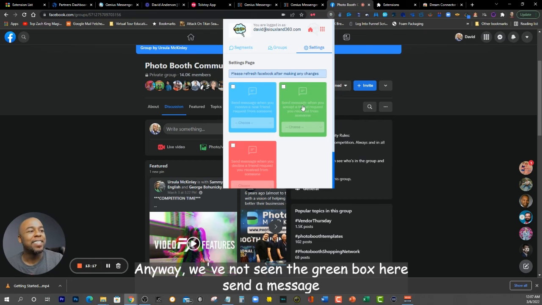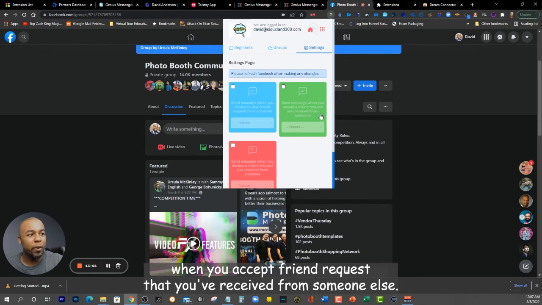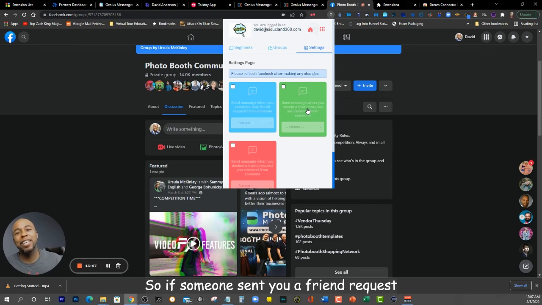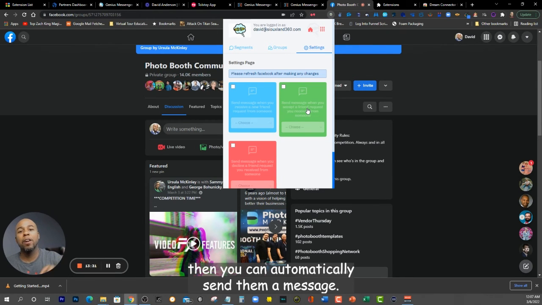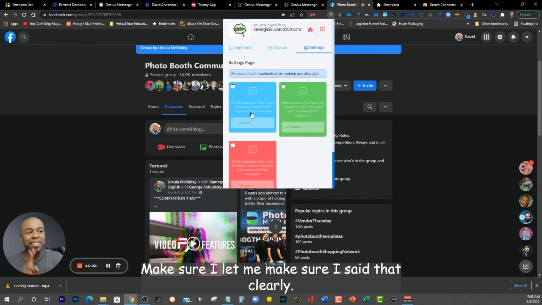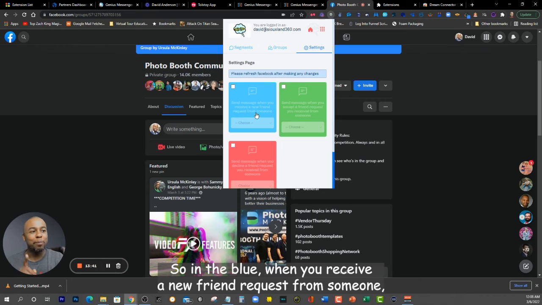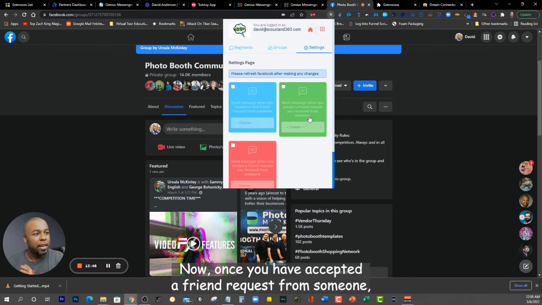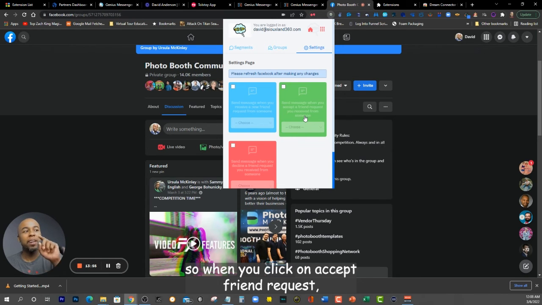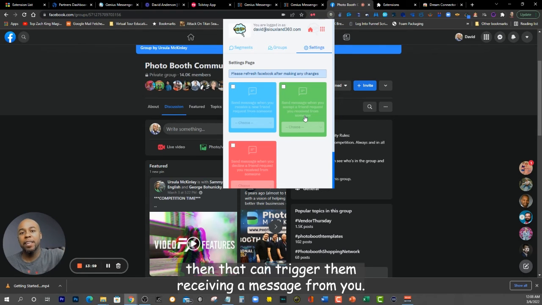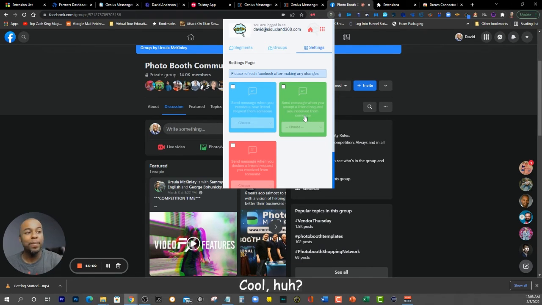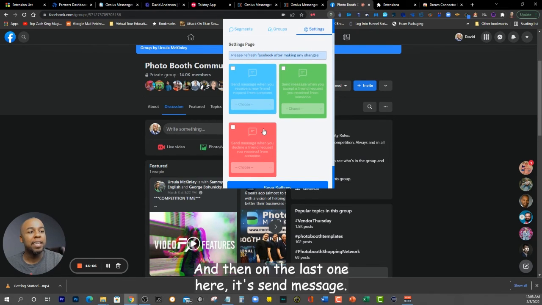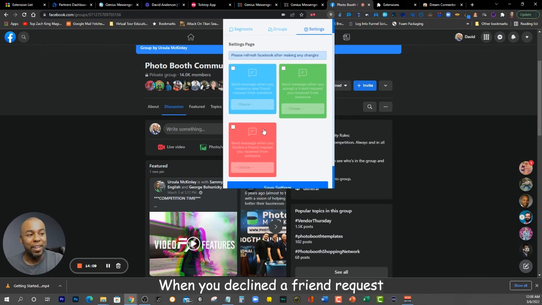But anyway, moving on. In the green box here, send message when you accept friend requests that you've received from someone else. So if someone sent you a friend request, then you can automatically send them a message. Let me make sure I said that clearly. Okay, so in the blue, when you receive a new friend request from someone, you can automatically send out a message. Okay, now once you have accepted a friend request from someone, so when you click on accept friend request, then that can trigger them receiving a message from you. Cool, huh?